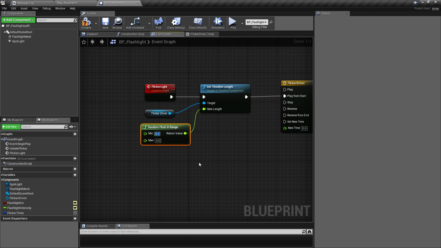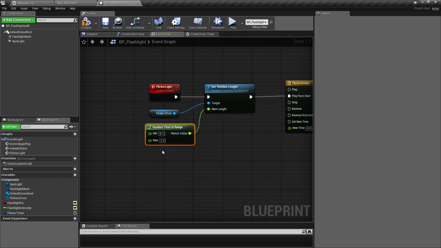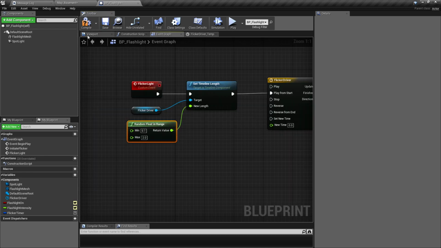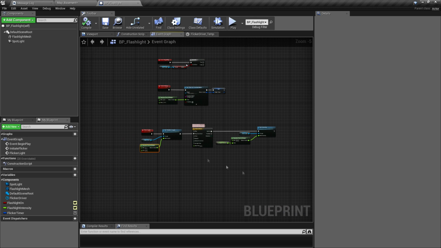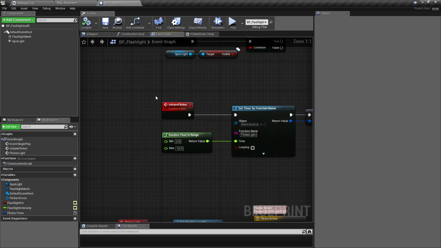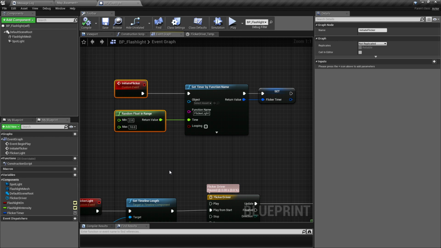It should be very short. So sometimes you only want to have a very short flicker, like a tick or so. And sometimes you want to have a bit longer flicker, but you don't want to have 10 seconds or so. We save it, we compile it. This one should already work. However, the initiate flicker will never go off.